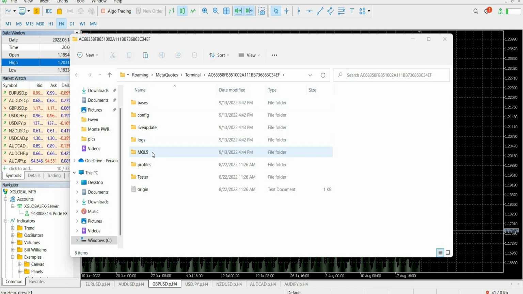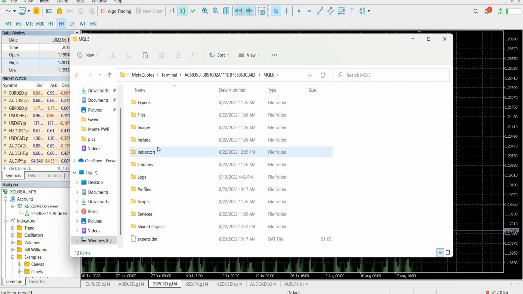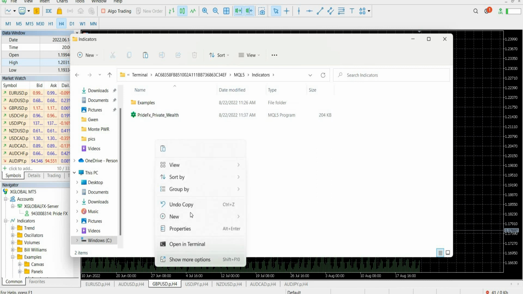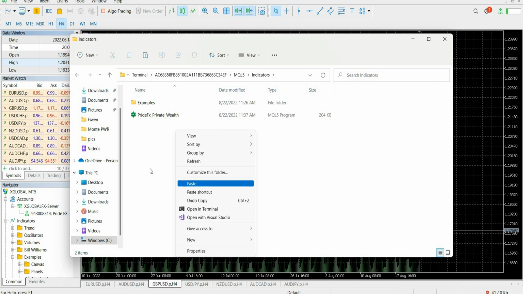Click on MQL5. Make sure that you click on indicators. PWR is an indicator. It is not an expert advisor, a robot that trades for you. So click on indicators and you can already see I have pasted it. So basically if you're going to do it again, just show more and then you can paste it. I'm not going to paste it again because I already have it in that folder.